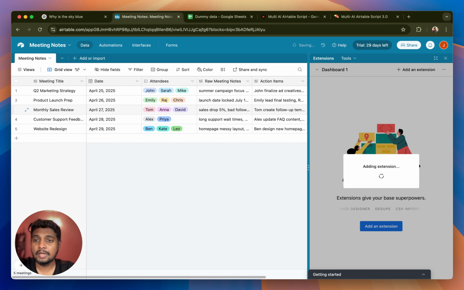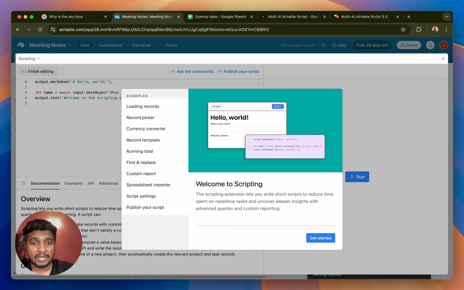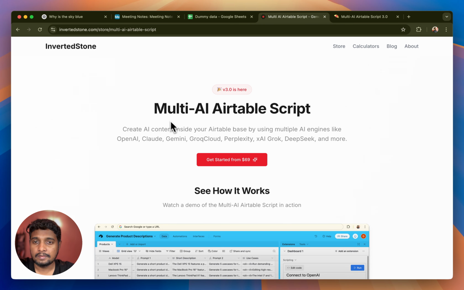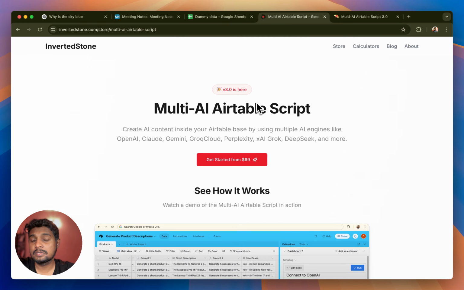So for this, you need a script that calls the ChatGPT or OpenAI API in the background and gives you the answers directly inside Airtable. So for that, I'll be using this script. This is a multi-AI Airtable script, and it has OpenAI, Claude, Gemini, Perplexity, XAI, DeepSeek, and more models added here. There is a video, you can watch it. So I'll be using that.